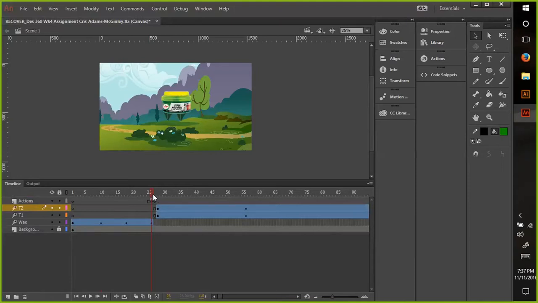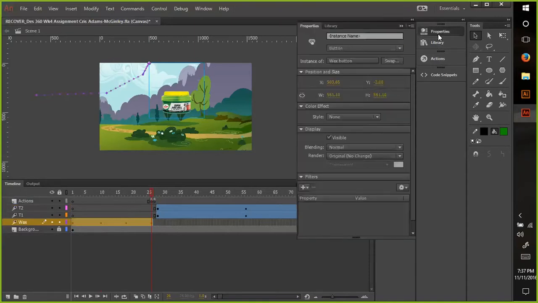And click on the can, and let's click on properties. I want to see if it's an instance of the button, and call it, let's say, can button or something like that, or wax. You can call it whatever you want, but no spaces. And you can name an instance the same name as the symbol that it's from, which is fine.